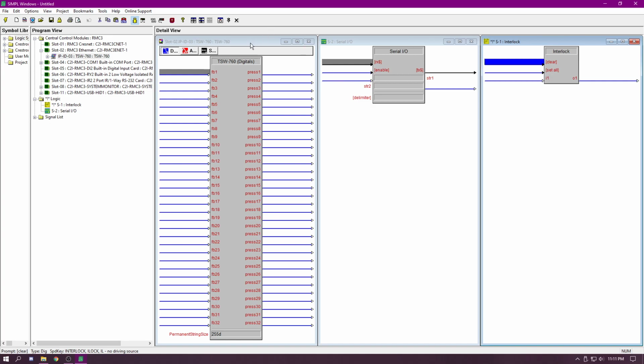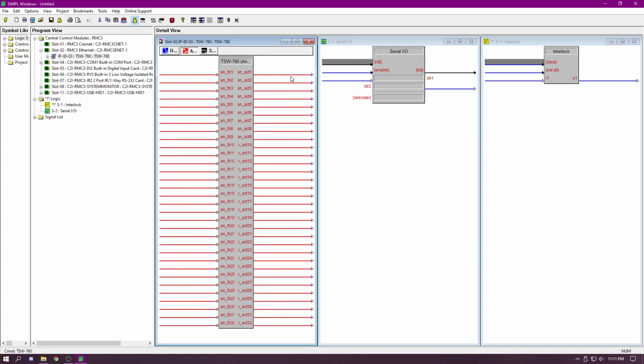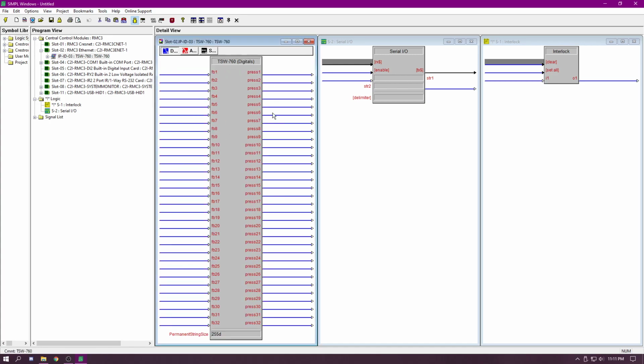So you may have noticed that here over on the touch panel we have different sources. So we have a D, an A, and an S. D stands for digital, so these are digital presses. A is for analog, and S is for serial. This is for things like text. Analog is for things like percentages, and digital is for things like binary, so 0 or a 1.